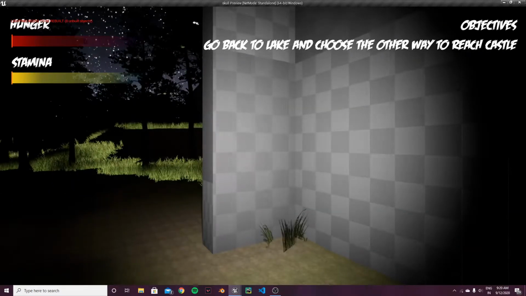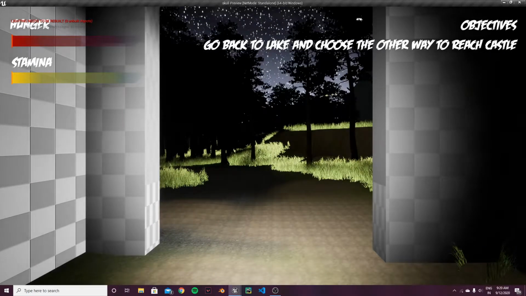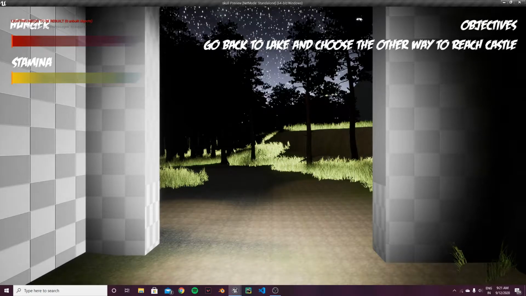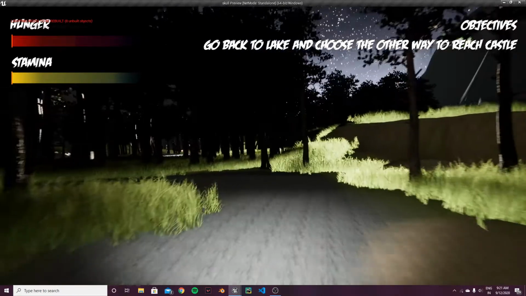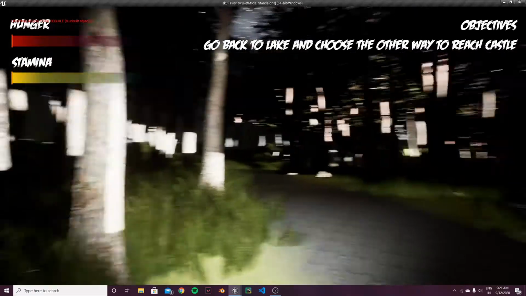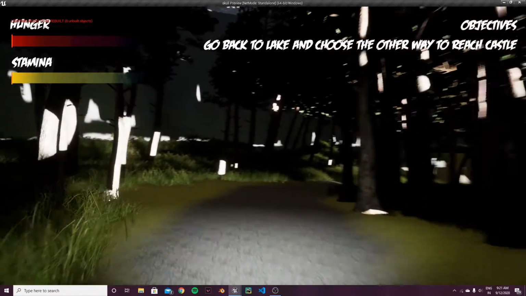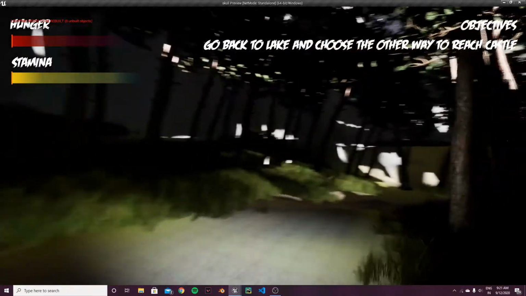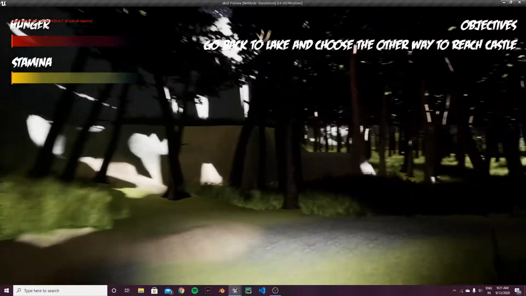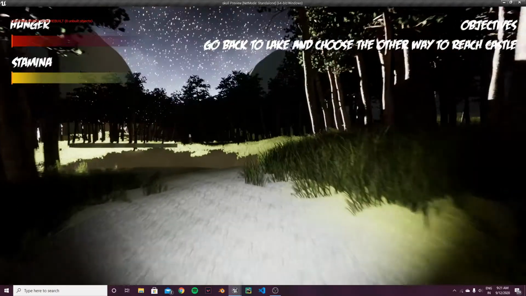As I entered this, the objective has changed, because there's a trigger on this gate. A trigger is there which just says that now the objective should change to go back to the lake and choose the other way to reach the castle. So the objective of this game is to reach the castle, right?